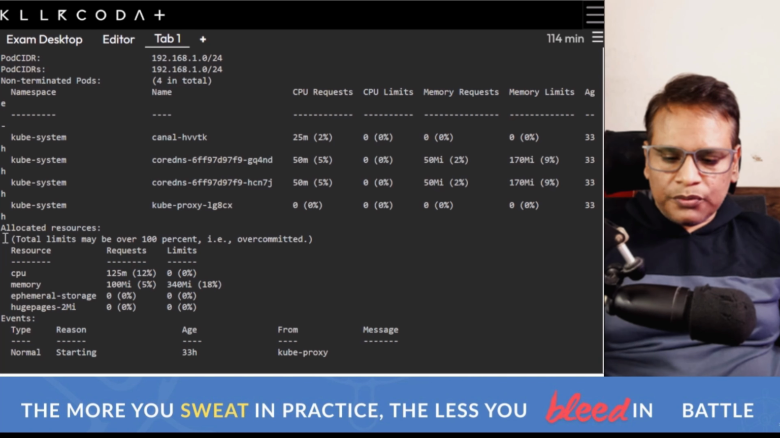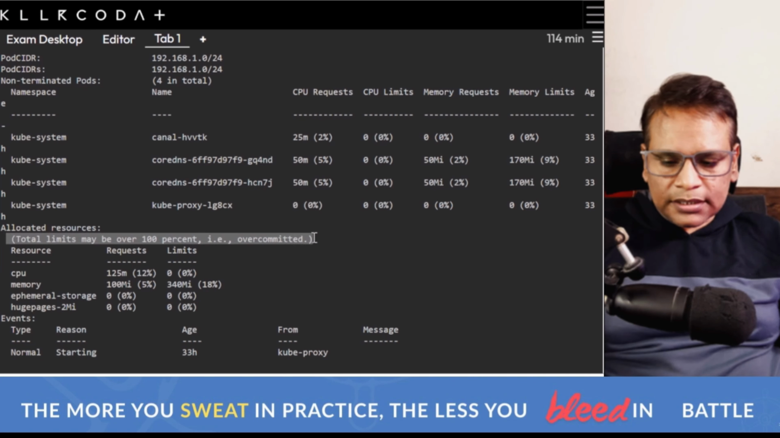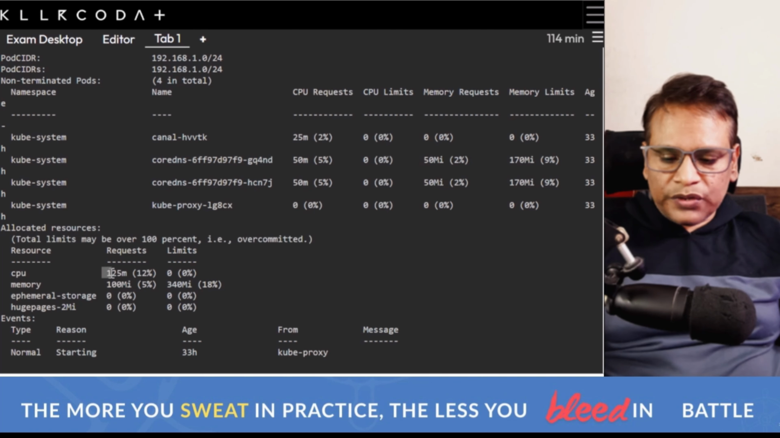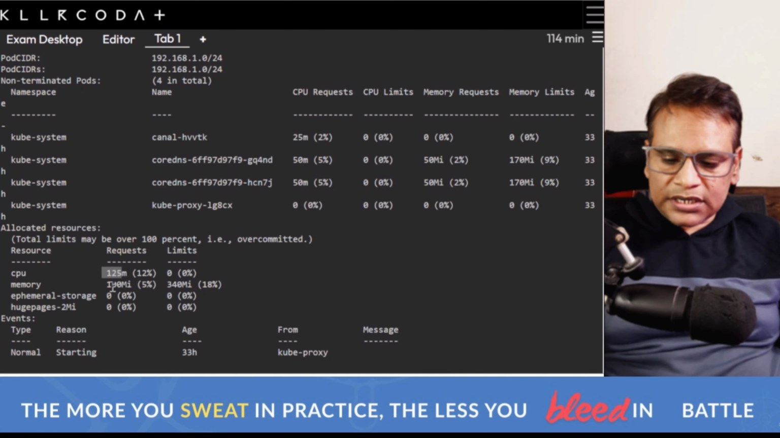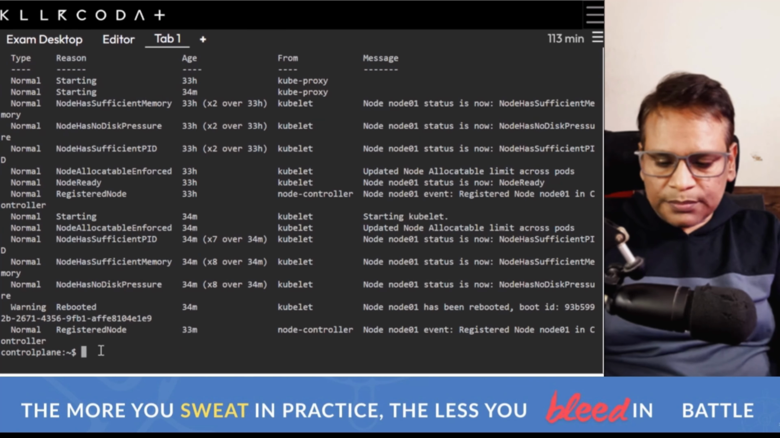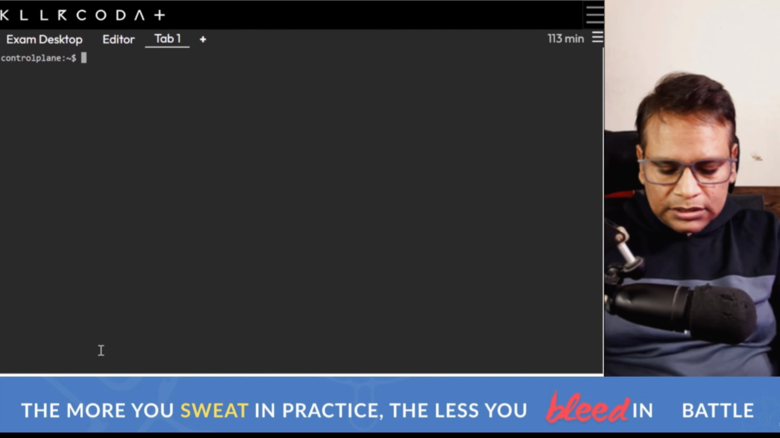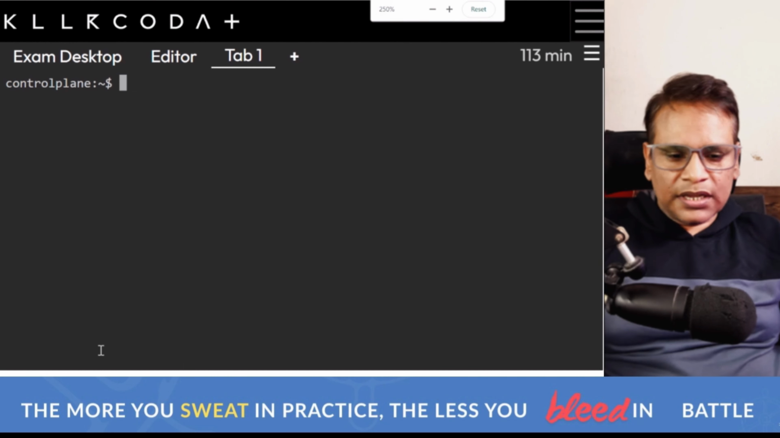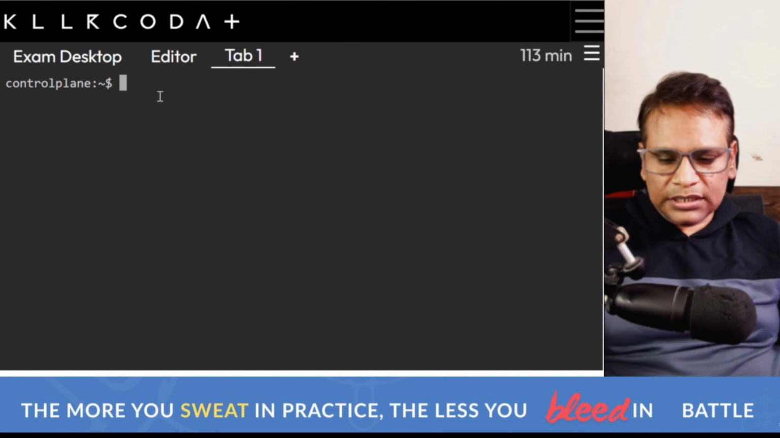One more beautiful thing is given here. The total limit may go over 100%, which is overcommitted, but the request cannot. So limit can be more than 100%, but request cannot be more than 100%. We cannot run a pod with a request higher than the maximum we can use. Sometimes we need to do calculations, but today I'm just simplifying, and in the next or a later video we'll do whatever calculation is required.